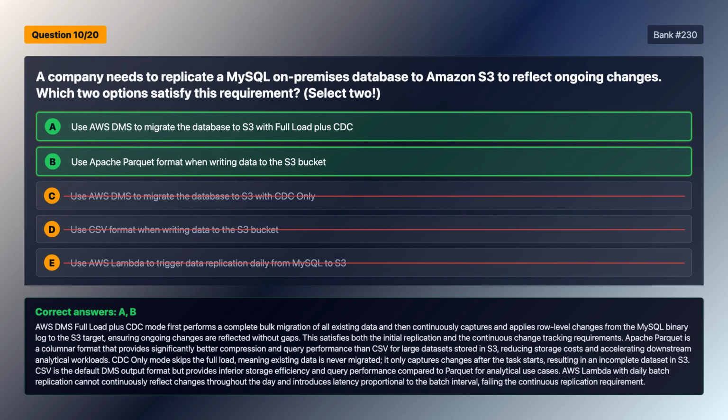CDC-only mode skips the full load, meaning existing data is never migrated. It only captures changes after the task starts, resulting in an incomplete dataset in S3. CSV is the default DMS output format, but provides inferior storage efficiency and query performance compared to Parquet for analytical use cases. AWS Lambda with daily batch replication cannot continuously reflect changes throughout the day and introduces latency proportional to the batch interval, failing the continuous replication requirement.